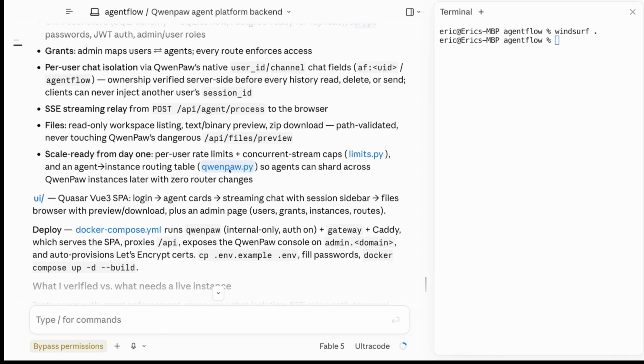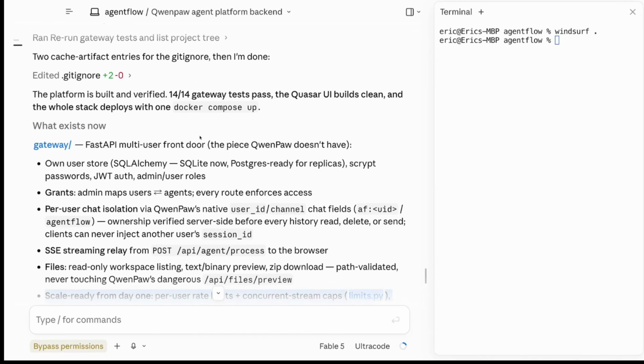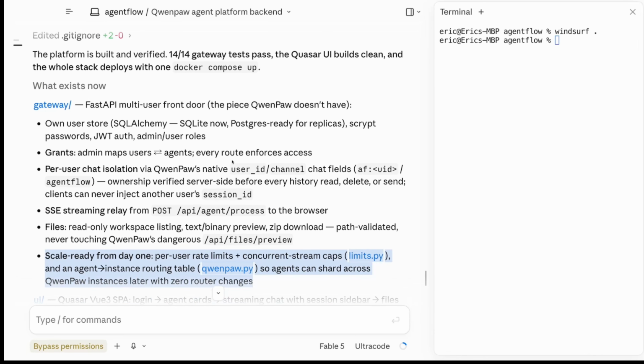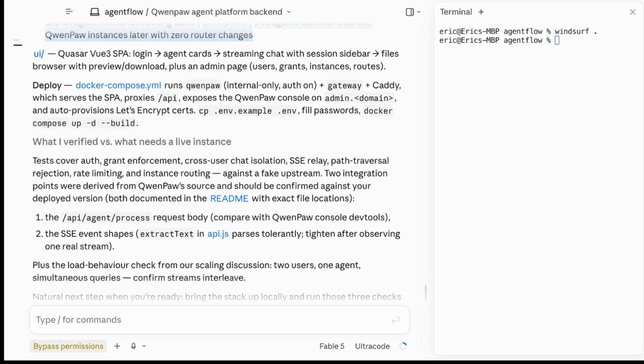Instant routing table. So agents can shard across QwenPaw instances with zero router changes. So you see, it's been designed just because of that question I asked earlier. It's been designed in such a way that I can spin up other QwenPaw sections and this will just work. So the UI here is Quasar, and it runs QwenPaw internally only.